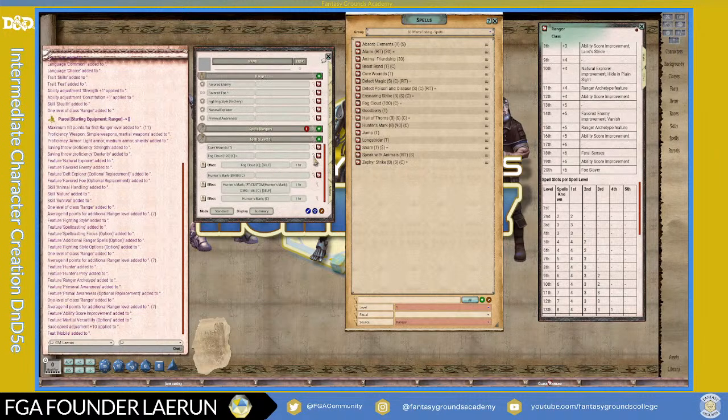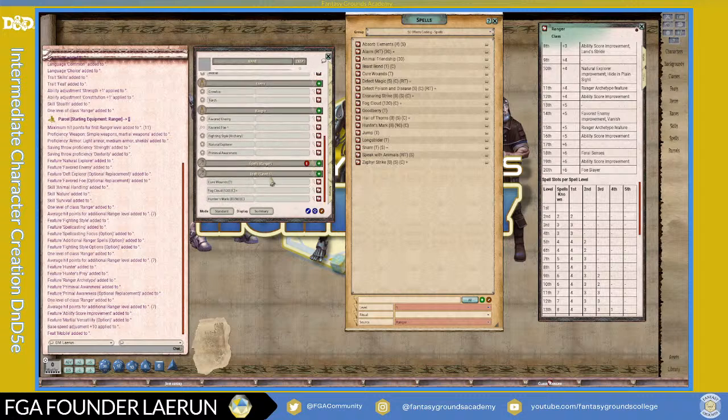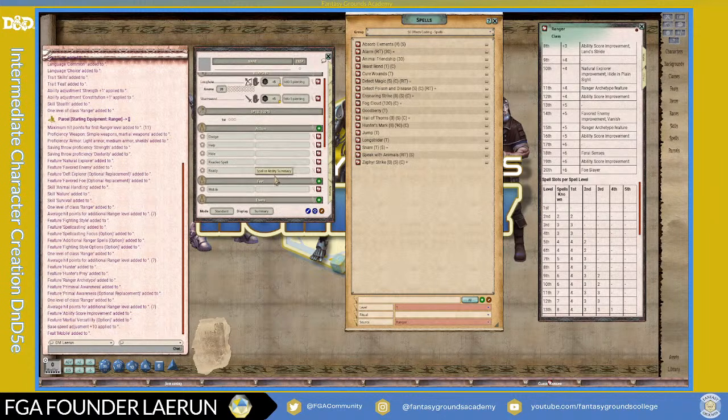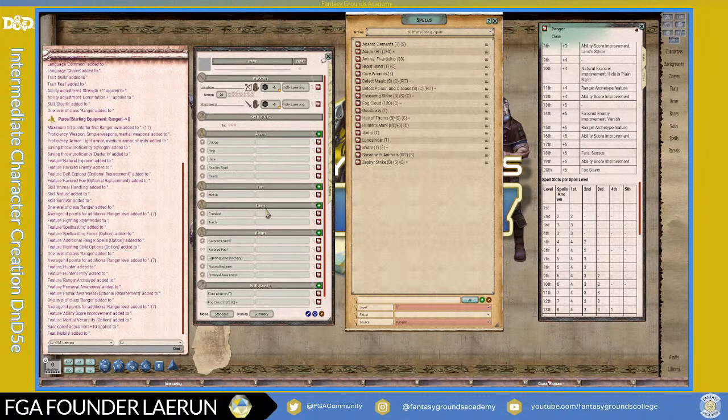So those have been added to the sheet. They're all coded and ready to go. Don't have to worry about that. Those are spells for the Ranger. And that's basically what I have here. It's pretty much almost done. I just got to add a few more things.